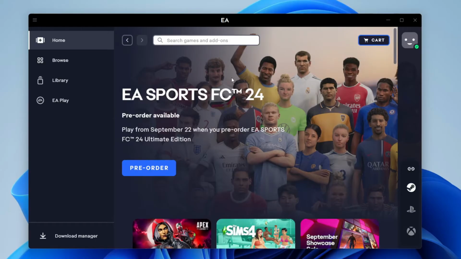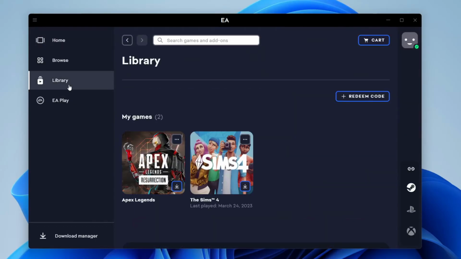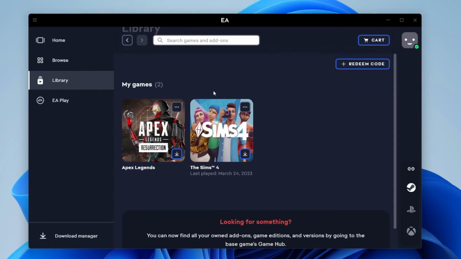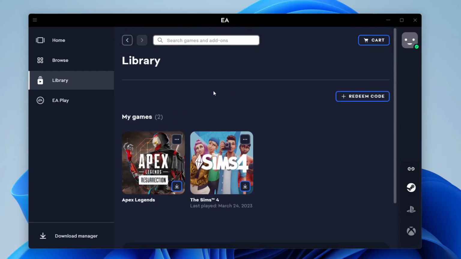On the EA app, go over to the left and go and tap on library, just like this. And then what you need to do is you'll need to go and uninstall the game firstly. So I haven't actually got any games installed at the moment. I just went and uninstalled it for the purpose of this tutorial.